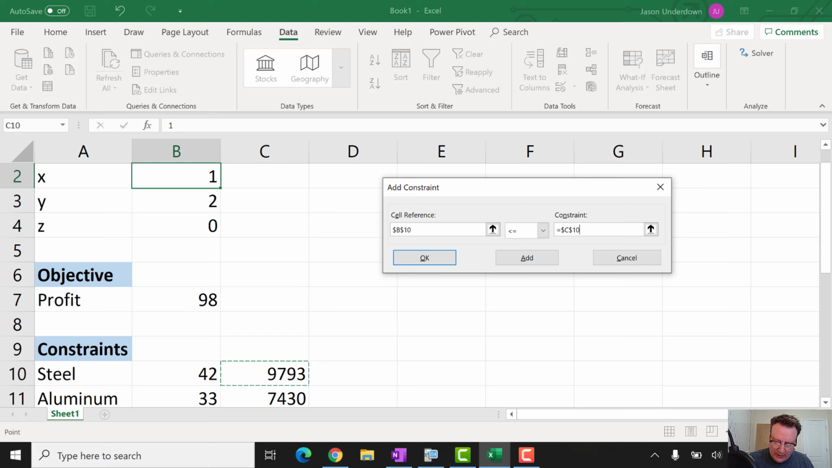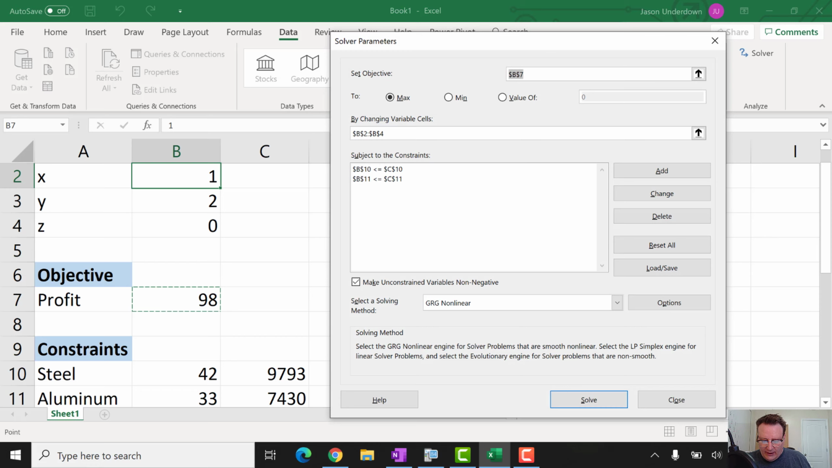Okay. And now I want to add another constraint, so I'm going to hit Add. My next constraint is the aluminum one. It references cell B11, and I want that quantity to be less than or equal to the quantity in C11. Okay, and now I'm done. I'm just going to hit OK. And there we go. We see the constraints are now in the dialog box there.